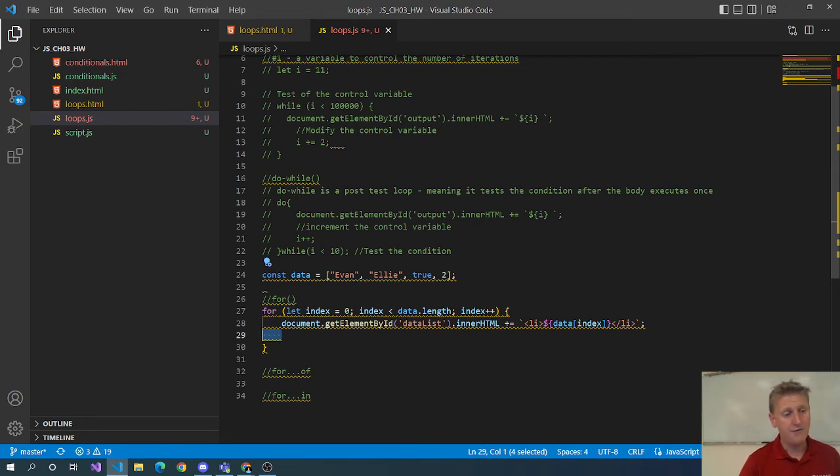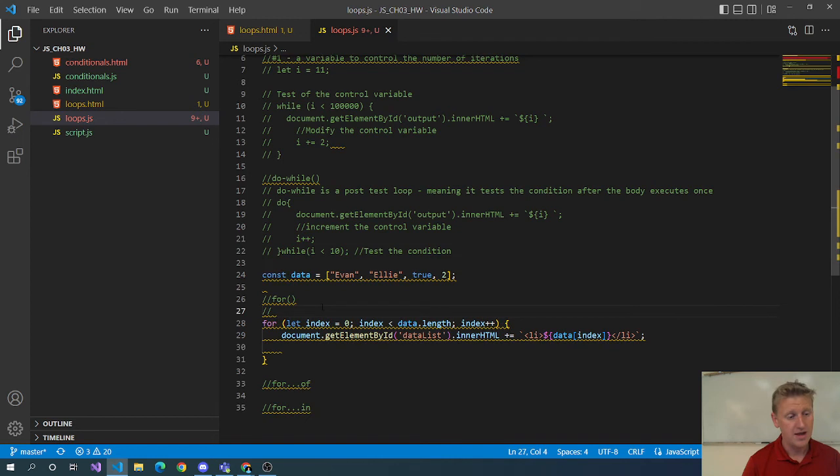Okay. A for loop is also a pre-test loop, just like the while loop. Right? If you want a post-test loop, the only one that we've learned, the only one that I know of, is a do while.